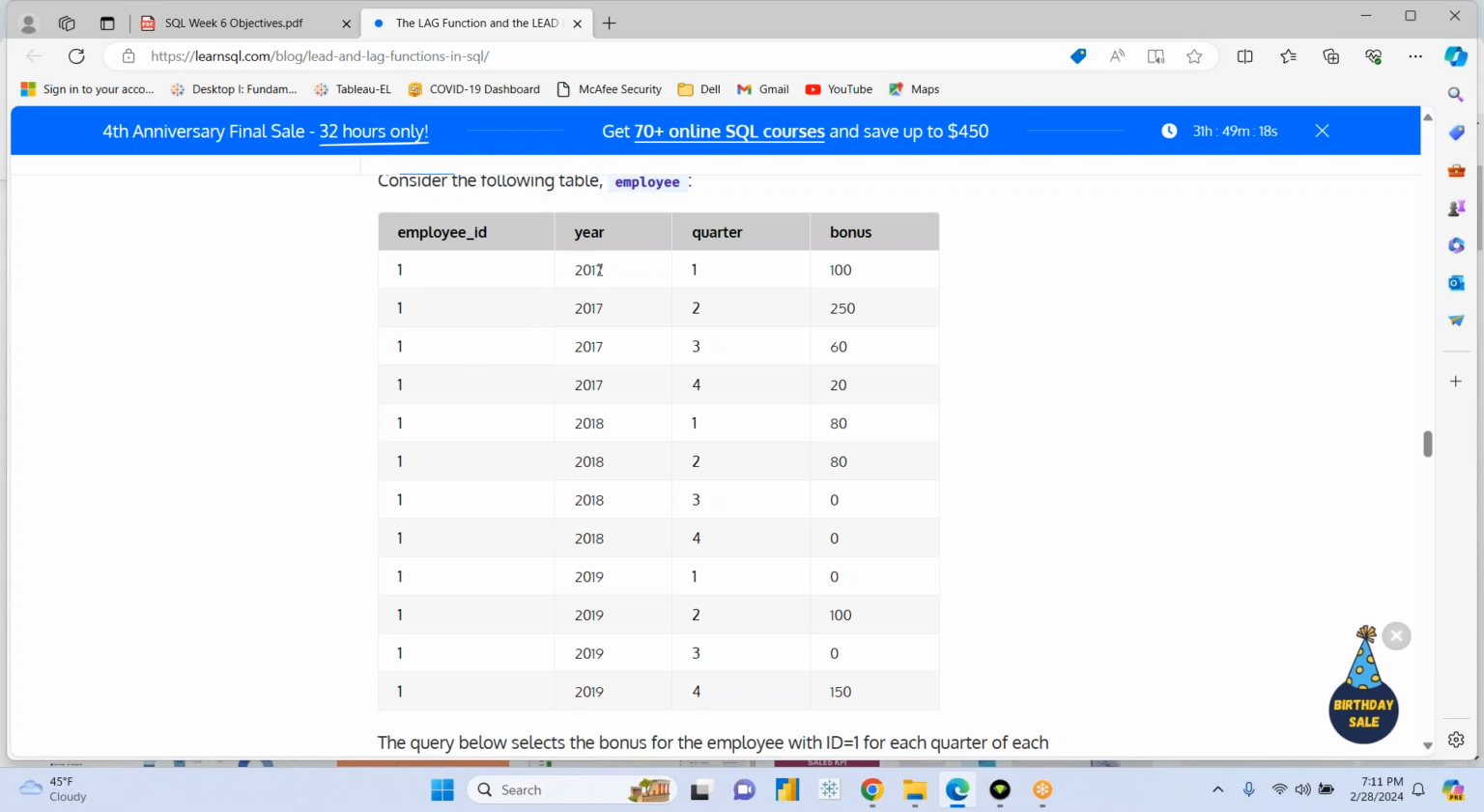So we are showing the year, each year, and the quota. Each year has 4 quota. That's why if you start on 2017, you see 4 rows before you move to the next year. So each year has 4 quota.